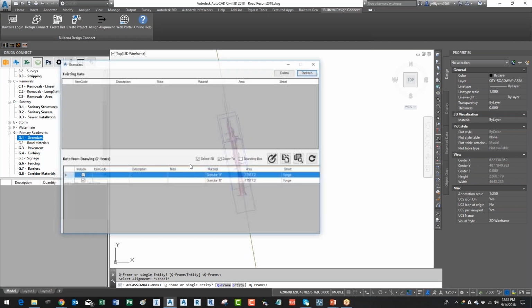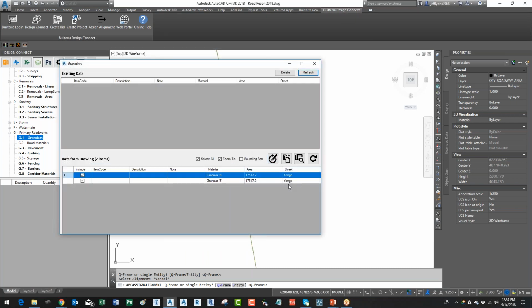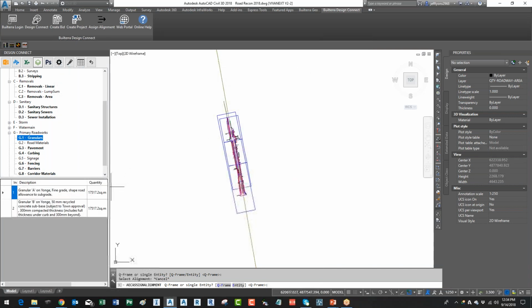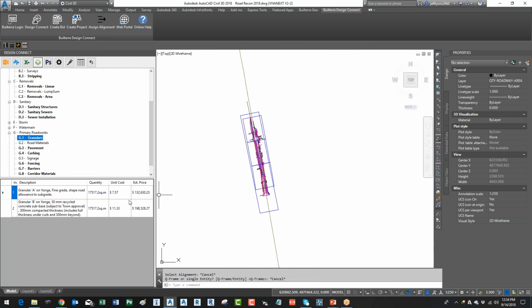So if we go ahead and query that now, it's pulling in Yonge Street. It knows now that that granular area is part of Yonge Street. And we can resubmit to the system, and it'll query the item code, probably in this case, for a price. So let's take a look at the price here. There it is. There's an average price for our granulars right there.